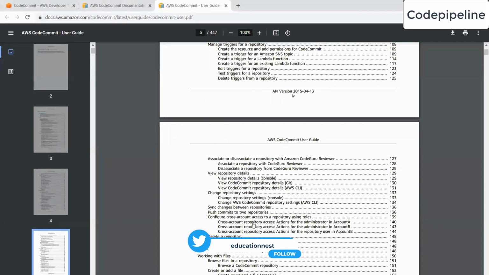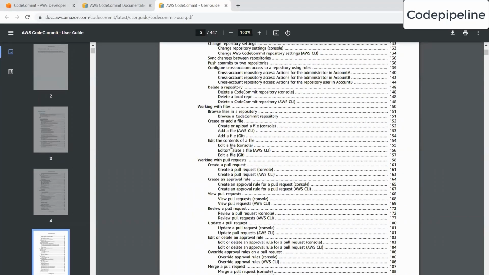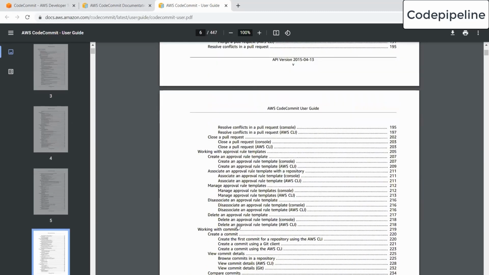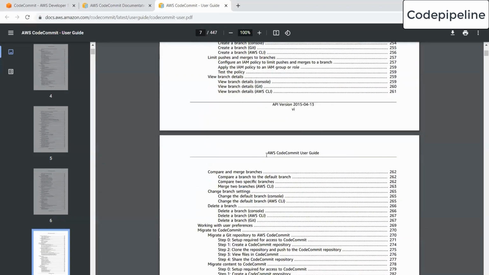It's also about pushing the commits to two repositories. These are some additional things which are not too important from the examination perspective, but they are very important as you start working for your customers. How to manage pull requests, closing pull requests. It's very similar to what we have in Git, but they have explained it in detail in this AWS CodeCommit user guide. Okay.